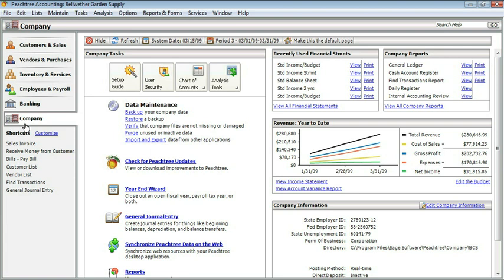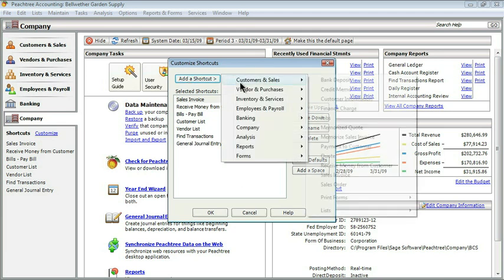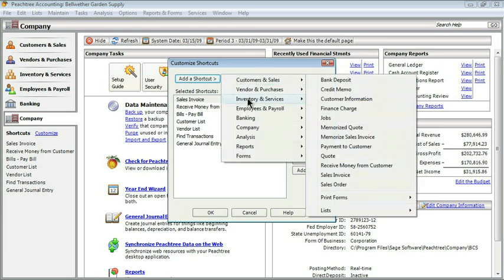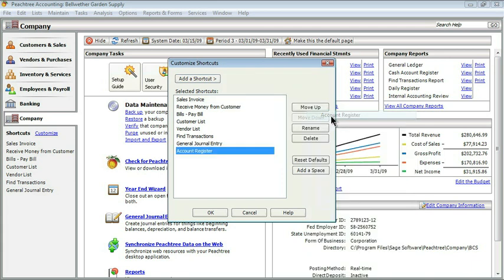Just below these different tabs, you see a section called Shortcuts. Shortcuts are customizable, and they are here, for example, for things that you use very often, sales invoice or receiving money for a customer. These are really completely customizable. If you want to create your own, you can click the Customize link, click the Add Shortcut button, choose a category that you're interested in. Let's say, for example, that we want to go to banking, and we want to work directly with an account register. That is now added to our shortcut list, and we can rearrange it. For example, I could move it up in the list to come right after my sales invoices.